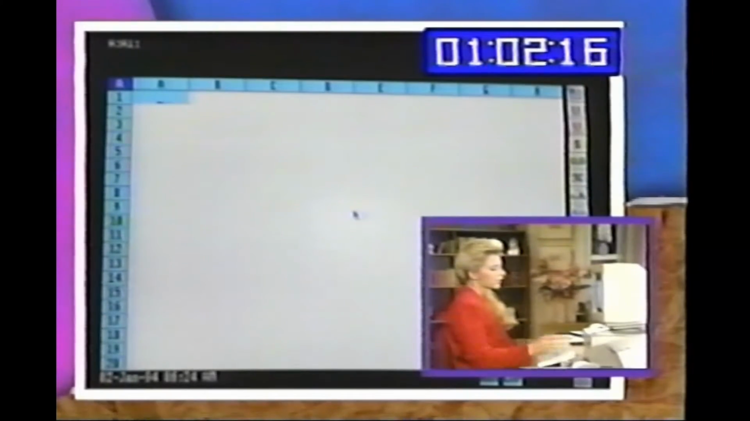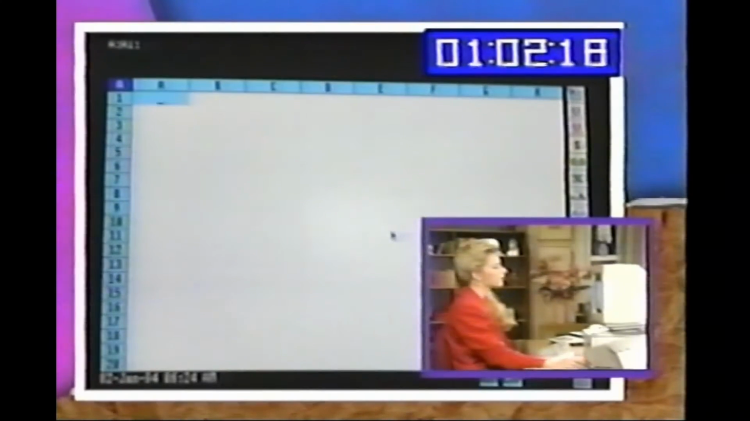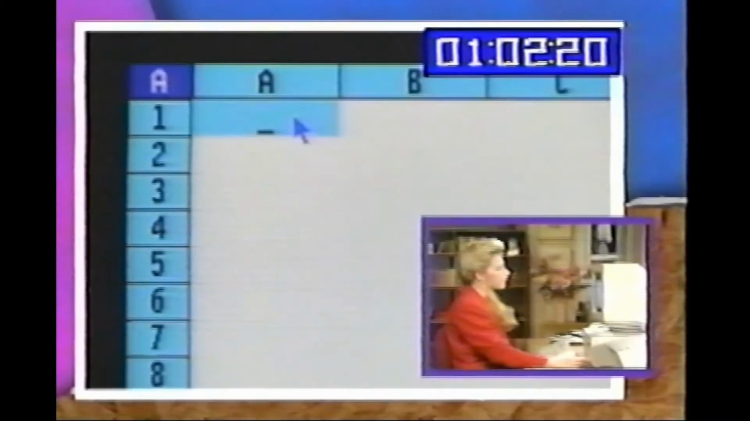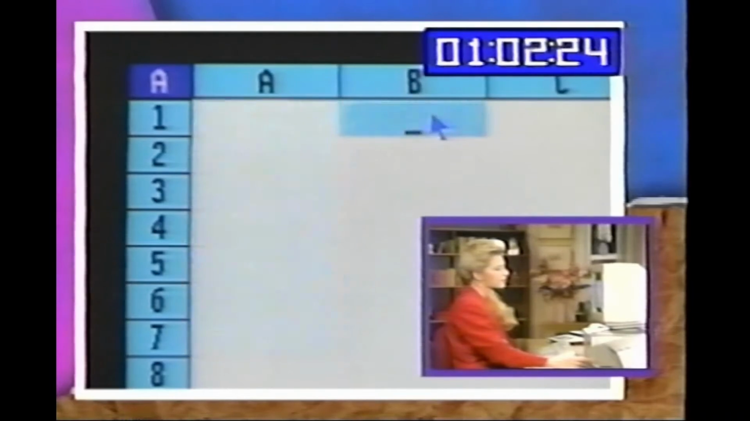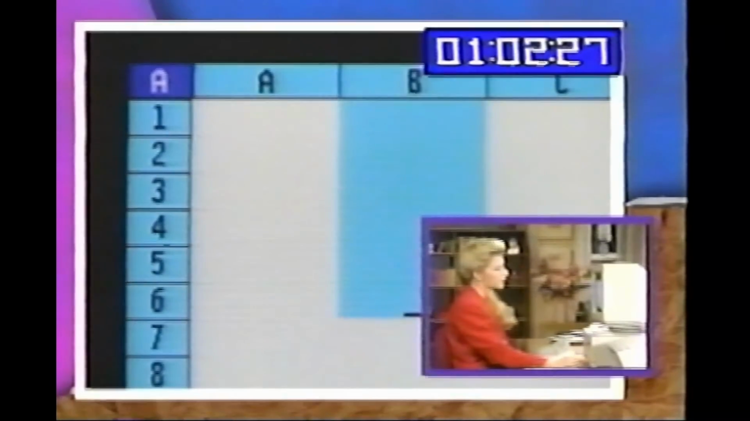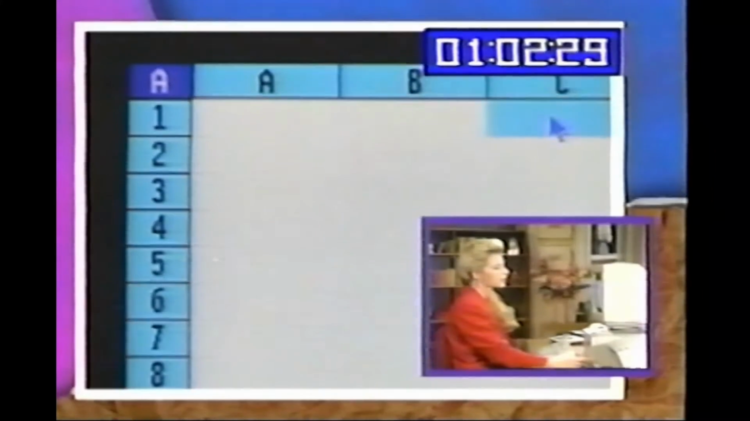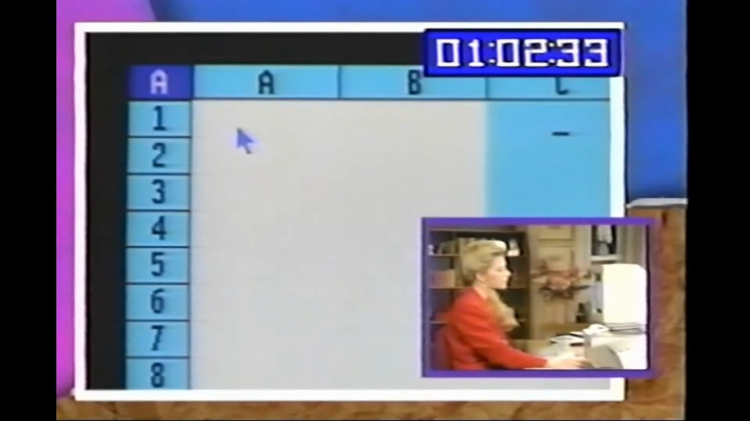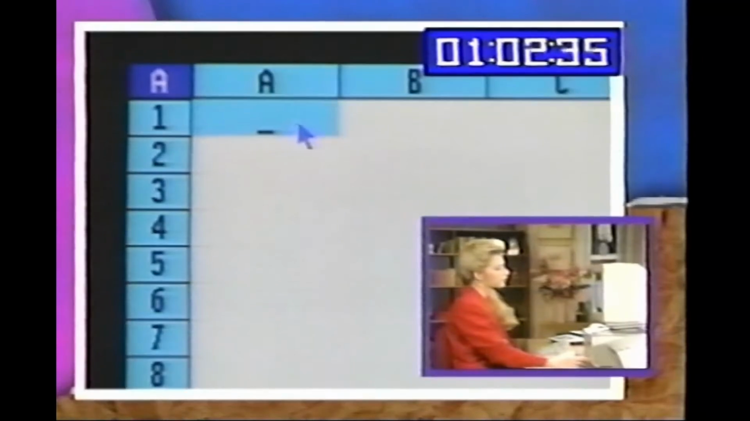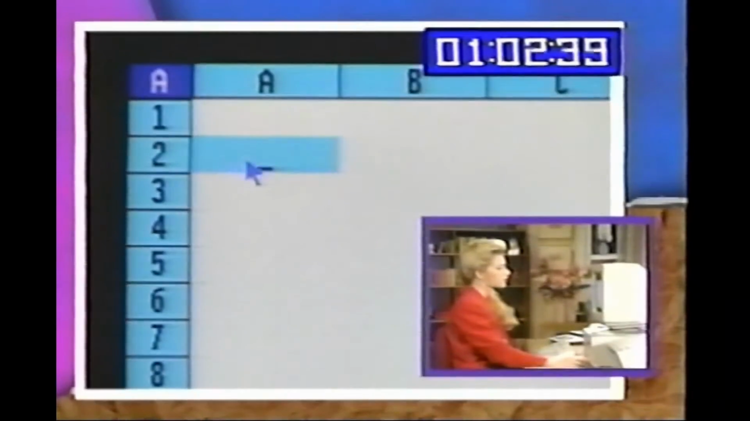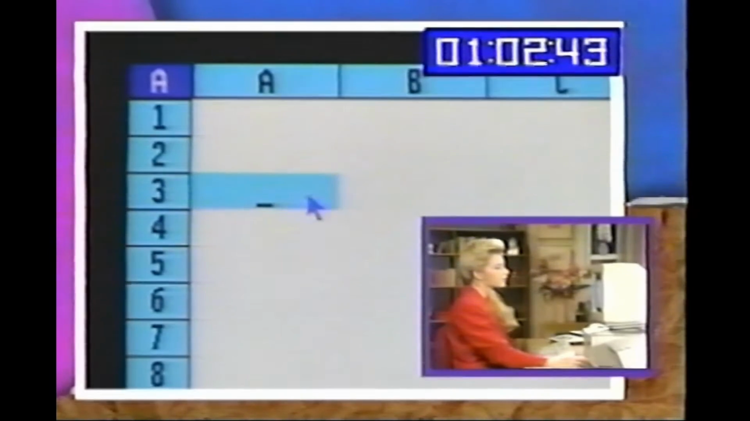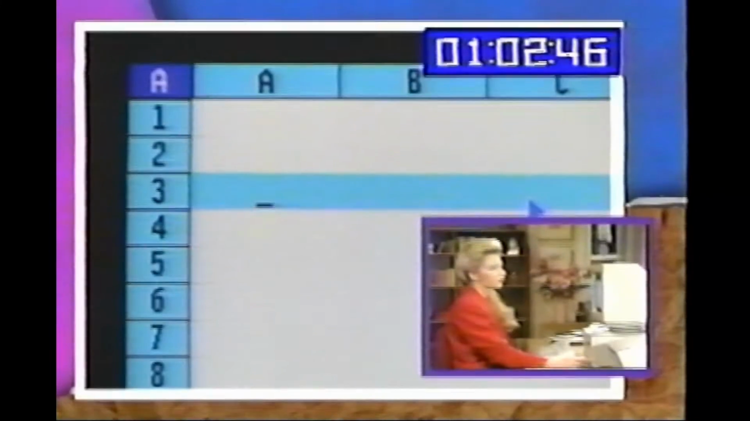What we see on the screen looks just like an accountant's pad. We have columns along the top, and the columns go up and down. That's the A column. This is the B column, and again it goes up and down. And then we have the C column, and again it goes up and down. These go all across the page. Now we also have rows, and rows go across. This is the first row. This is the second row, and again it goes all across. And one more time, this is the third row, and it goes all across.